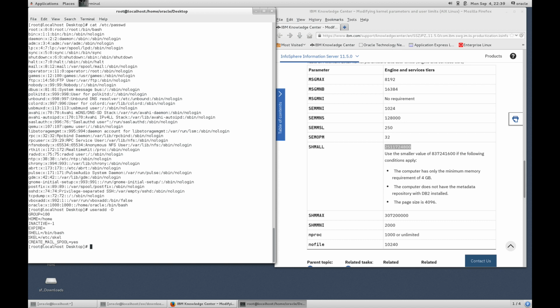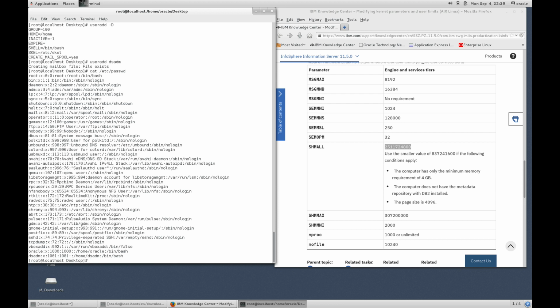So simply saying useradd dsadm should create the dsadm account for us. Okay, you can ignore this mailbox message. It just means that I used to have a dsadm account on this virtual machine. You probably will not see it. But now if I run cat /etc/passwd, you should see a dsadm account at the very bottom.